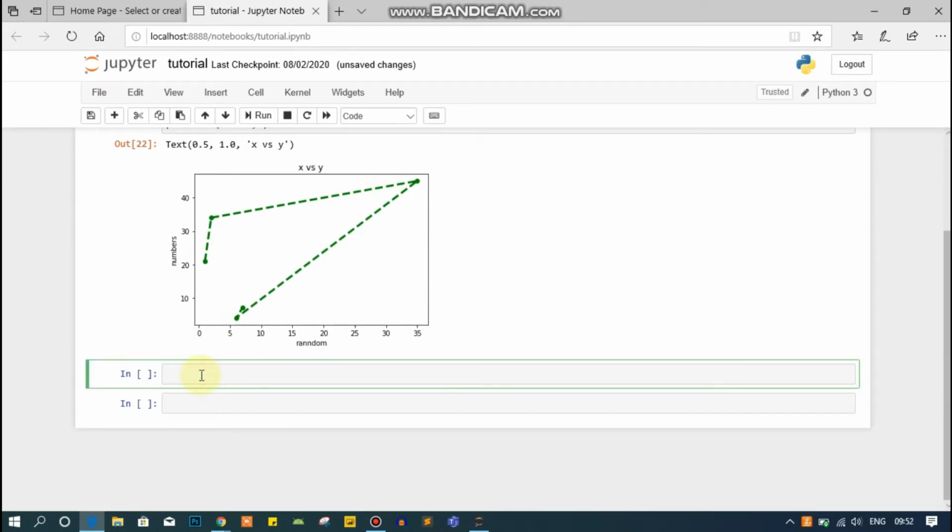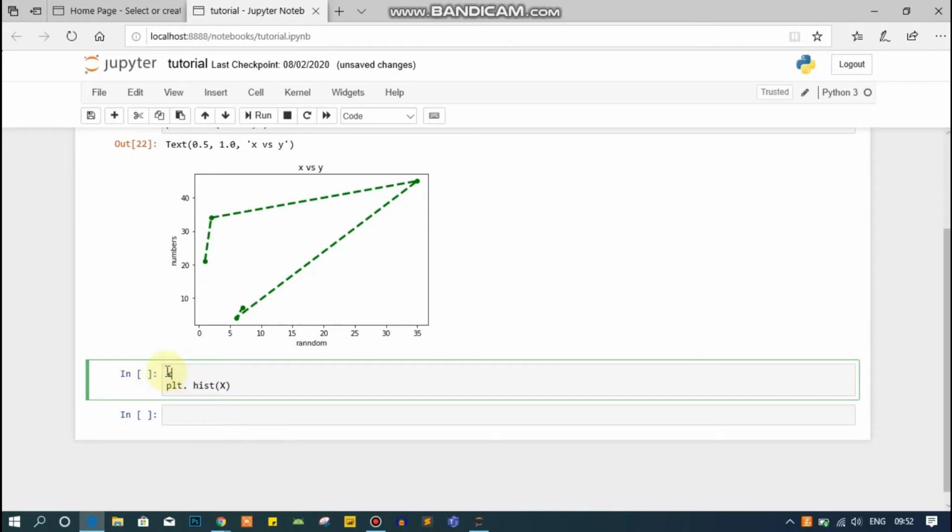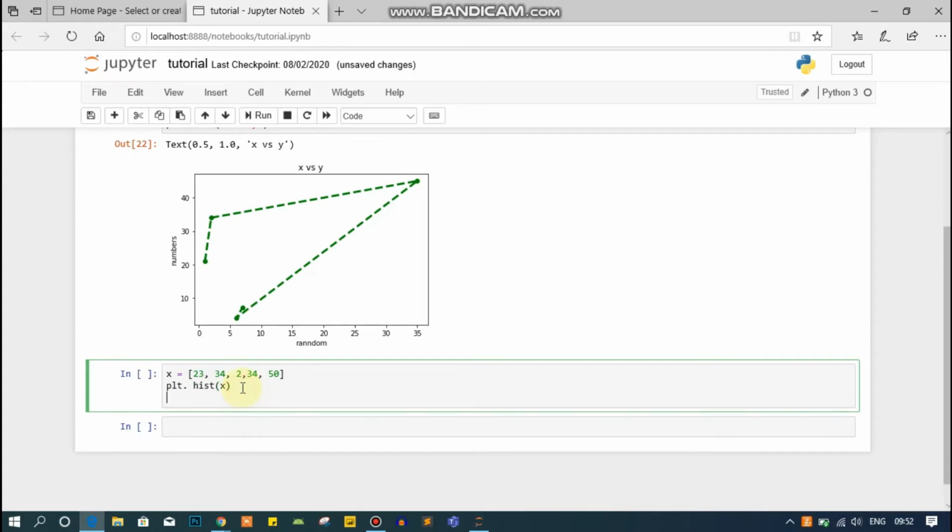So let me first run this, import matplotlib. I'm just going to continue from this. I have run this. Now let me create the histogram. I will type plt.hist and pass some x values. Let me take the x values as 23, 34, 2, 34, 50. These are all our x values, and I have passed this x inside the histogram.